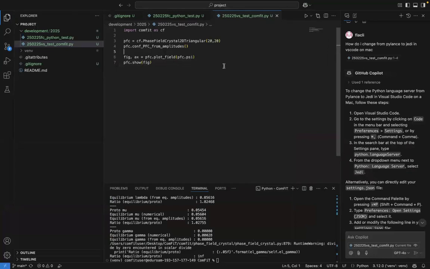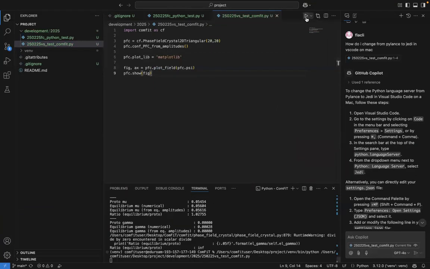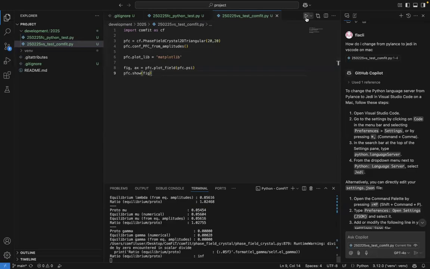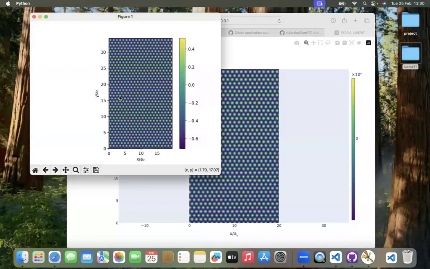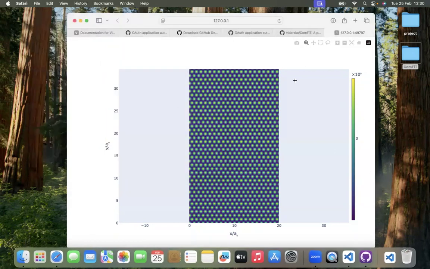Then the only thing you need to do, before you run these plot codes, is pfc.plotlib equal matplotlib. Yeah, that knows what I want. Now it's going to open a window instead. Okay. Yeah. So it's the same thing, right? I need to fix this with the color bar.